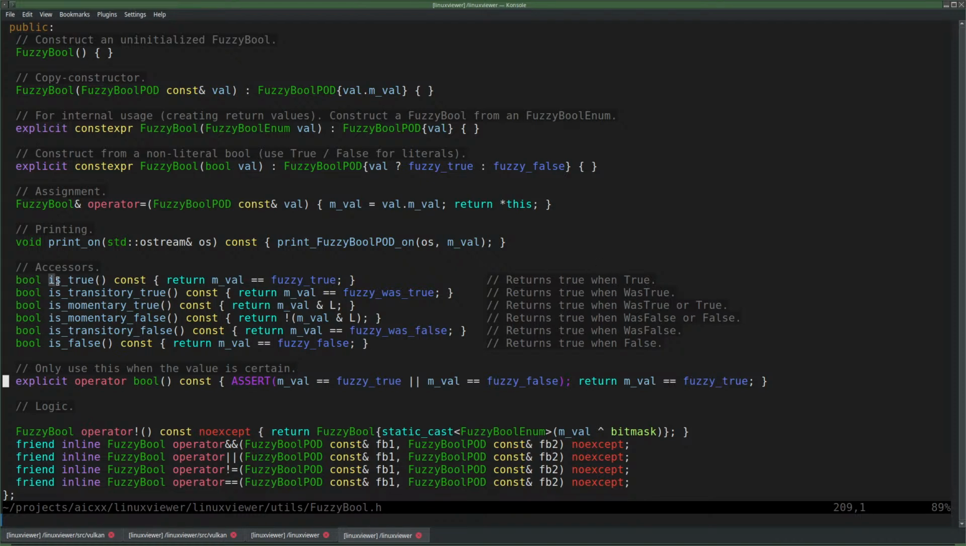This is true. I mean, it only returns was true. Wait, what the hell is this? I know what was true was. No, was true is, sorry. Was true is not fuzzy. True is not fuzzy. And I was going to return just true. So this one is good enough in this case.